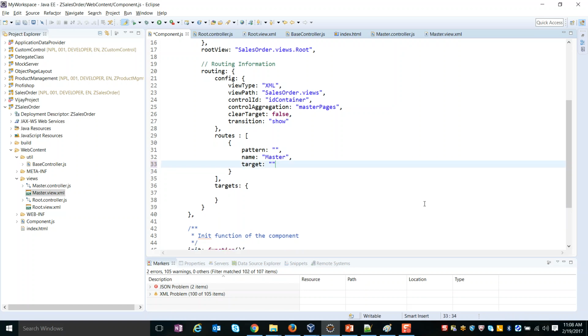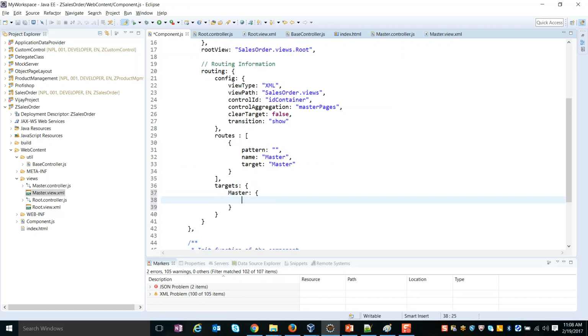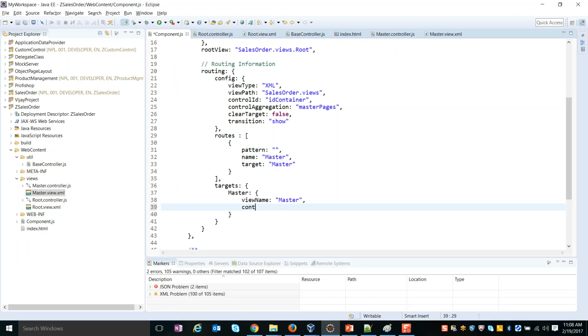So in the target, I'm just giving the name of the target as master. So in the route, I'm defining that whenever the pattern matches empty, whenever there is no pattern, I wanted to trigger this target. And in this target, I'm just declaring where I'm going to specify that the name of the view which I wanted to navigate is master. And this master, I wanted to put it into this master pages aggregation. So I'm just going to specify that the control aggregation is going to be master pages.